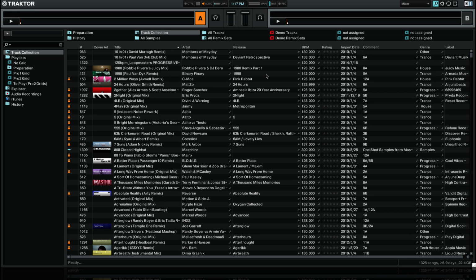In this video, I'm going to be showing you how you can remove tracks from your track collection in Native Instruments Traktor Pro 2. Now, the first step to removing a track is to, of course, find it in the track collection itself. There are a couple of different ways that you can do this.